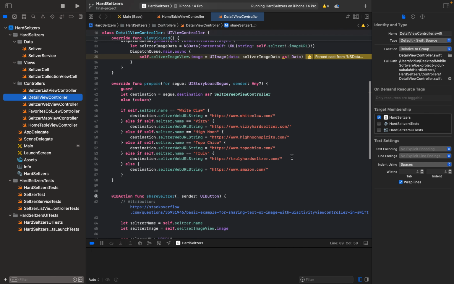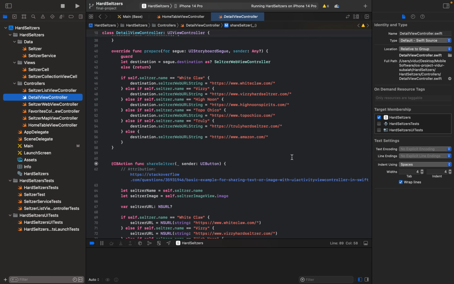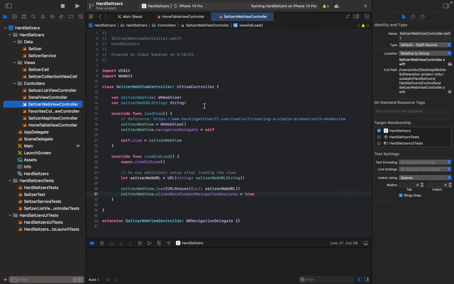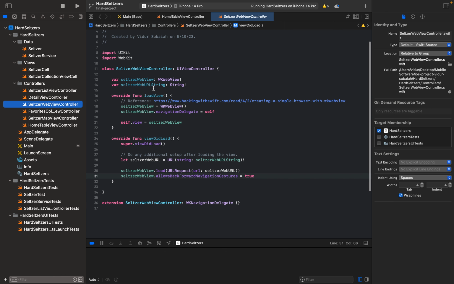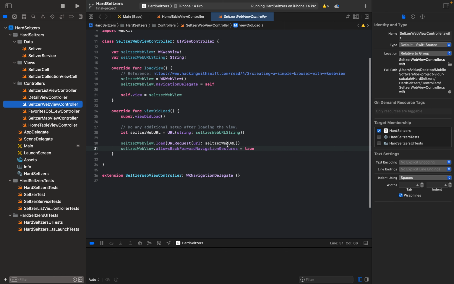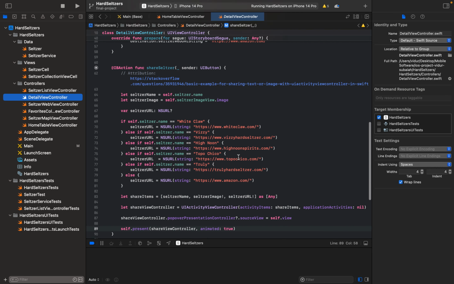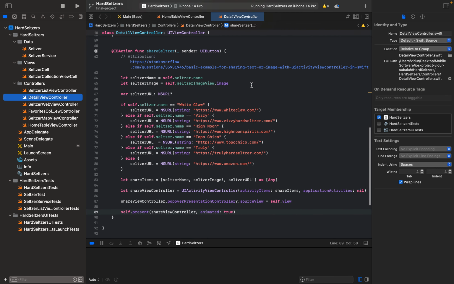And when we come down here, we can see some of the functionality for the two buttons we saw. So for our web view button, which pulls up the website of the seltzer, when we're preparing for a segue associated with clicking that button, we pass a particular URL based on the seltzer that we're currently on. And the web view controller is essentially a very simple controller with a web view that takes a particular URL and loads it.